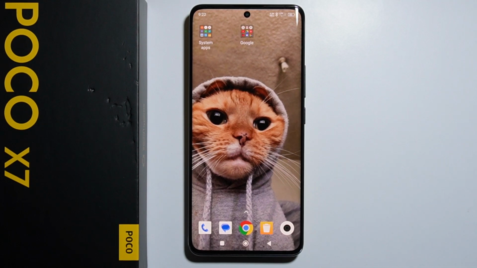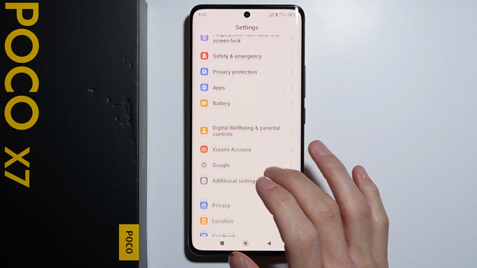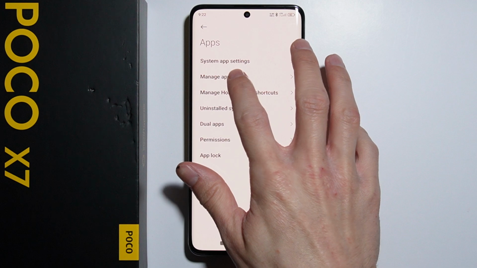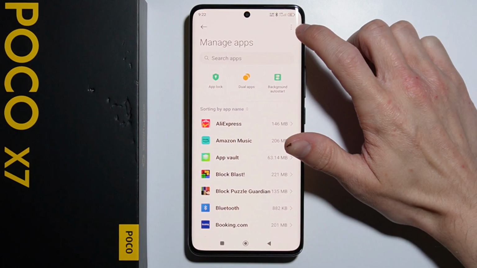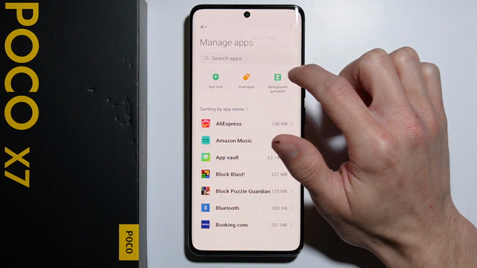Hello! To change default apps on your Xiaomi Poco X7, first of all you have to go into your settings, then you have to go down and go into this apps options right here and go into manage apps. Next you have to click these three dots on the top right corner right here and go into other settings.